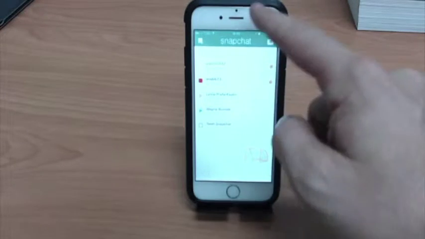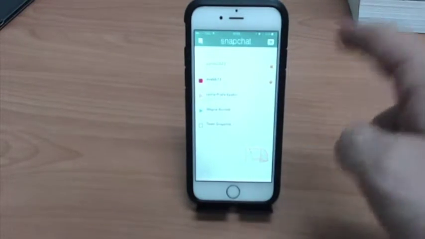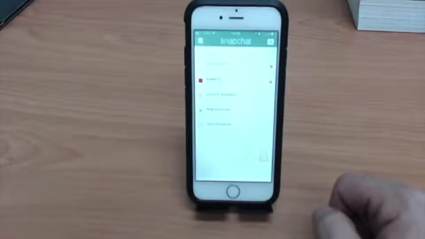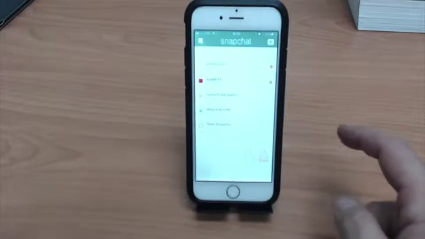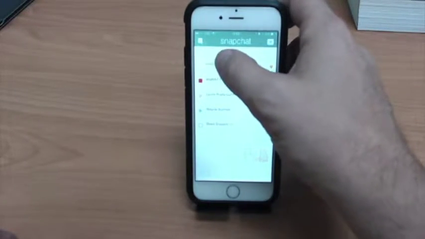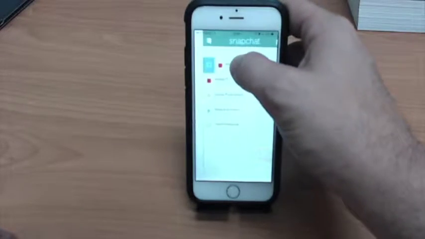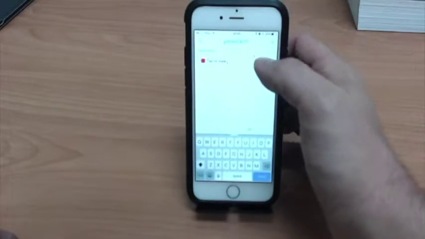You'll see up in the corner when I receive a snap, there's a timer because the snaps are going to go away after a certain amount of time. So this one has now gone away. So before, if I had clicked on it, I would be able to see the snap.